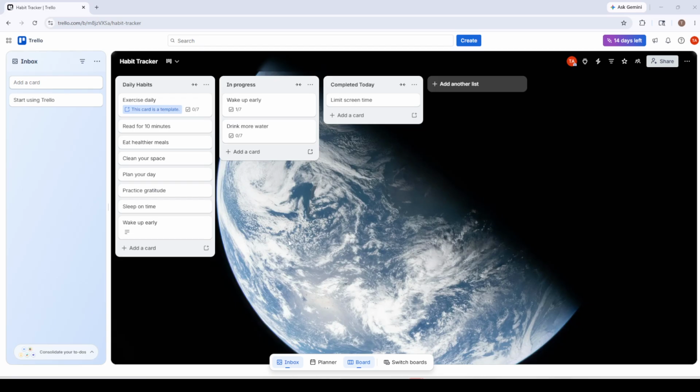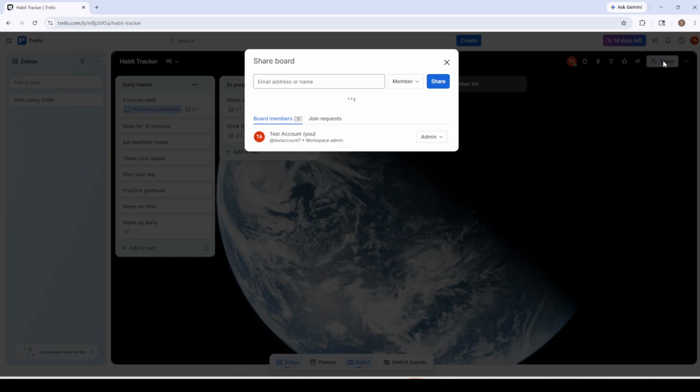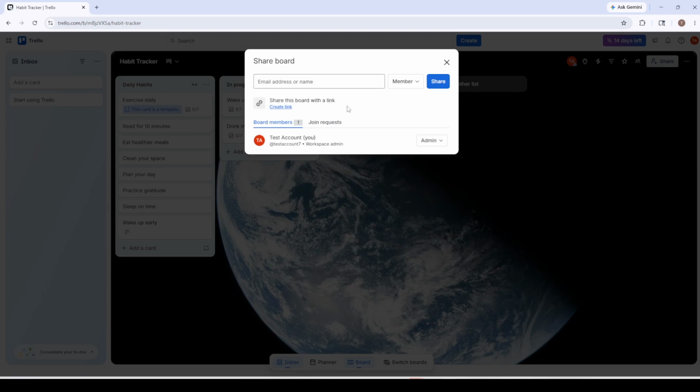At the top right, you'll see the Share button. This is your hub for bringing people in. Click it, and you'll get a search field where you can look up the person by their name, their Trello username, or their email address. If you're not sure which one to use, email is usually the most reliable, especially for teammates who might have similar names. Once you've found the right person, choose their role.